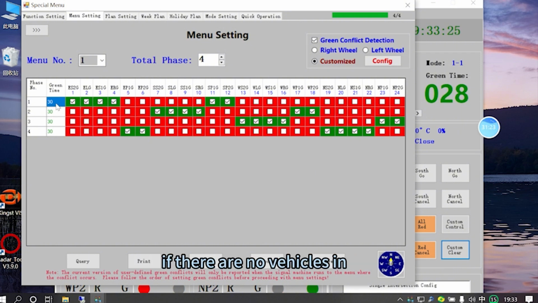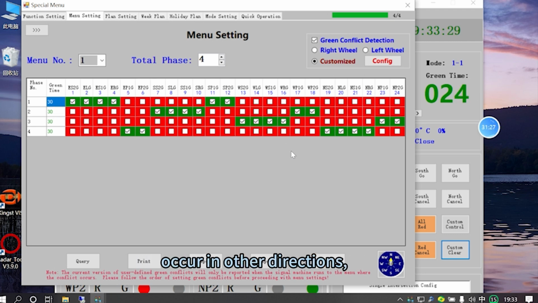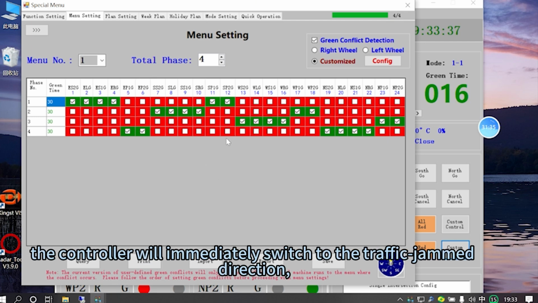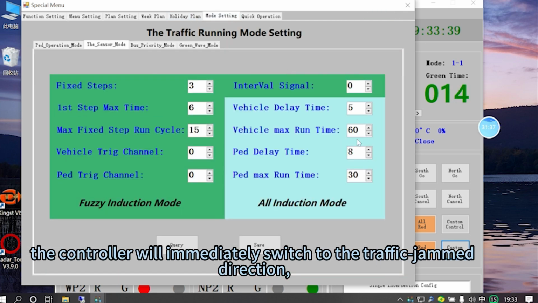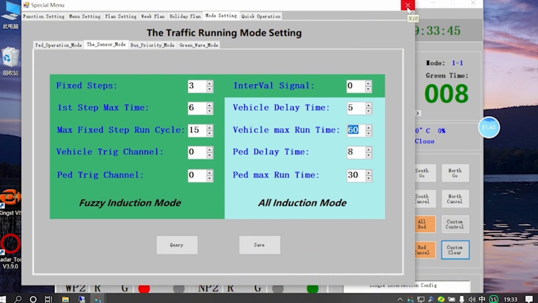If there are no vehicles in some directions and the traffic jam occurs in other directions, after the sensor detects vehicles and the flashing safety time ends, the controller will immediately switch to the traffic jammed direction, effectively saving the travel time.